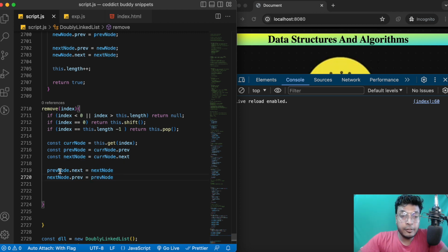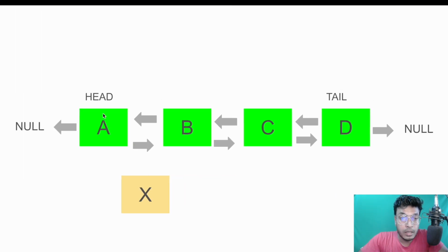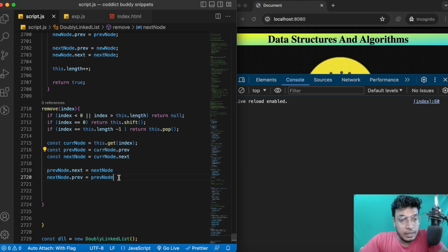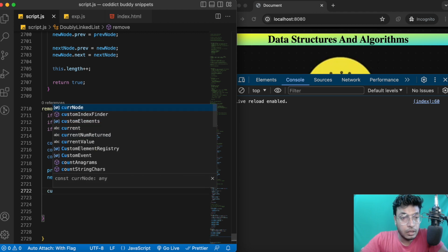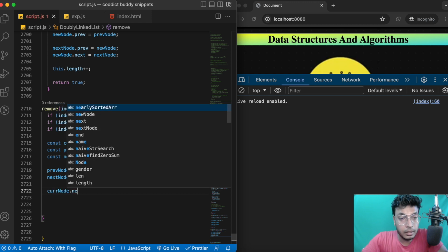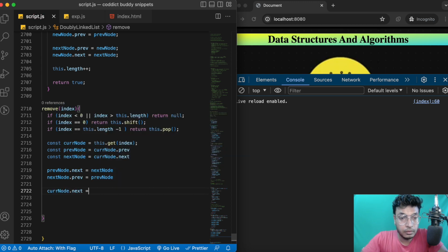So this way we have built the connection between this node and this node with the help of the slide. Or let me quickly show you. So we have built a connection between this node and this node, so A to B we have built the connection. Now we have to remove the connection from A to X and B to X. So for that I will simply set current node dot next to null and current node dot previous to null.